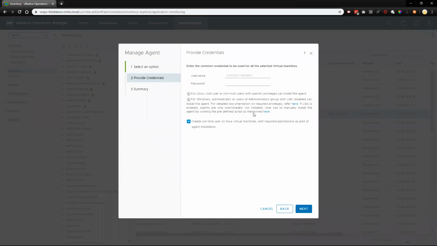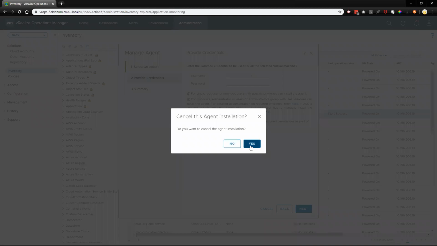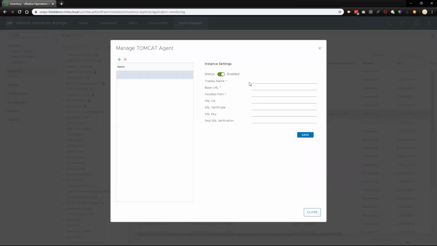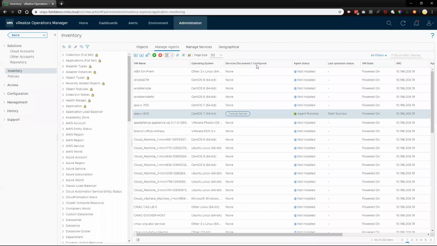The only other time you need credentials to do anything with the Telegraph agent for application monitoring is if you want to uninstall it. But other than that, it's securely managed through something called the application remote collector. And since I already have it installed, I'm going to cancel that install. Once it's installed, it'll interrogate and find out, yep, you do indeed have Tomcat running on here, and I want to configure that for monitoring. I would fill out some information here. You can see some information is required, some is optional, but at a minimum I fill out the required information, save it, close it, and it'll begin monitoring.